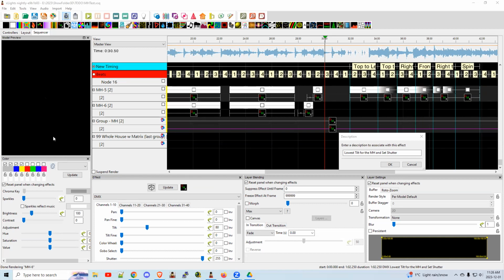It starts off with having a group for your moving heads and have it placed below your moving heads themselves. So make sure in your master view you have a group with all your moving heads in it, and your moving heads are above it in your master view. Two DMX effects you're going to add.